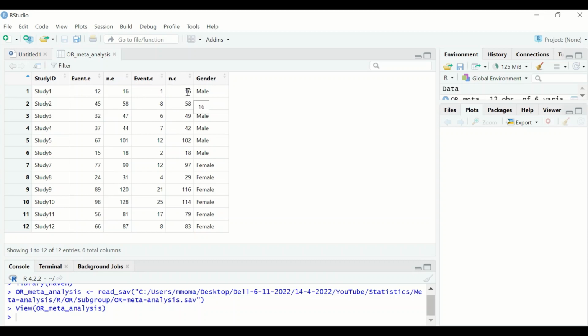The NC stands for the total number of participants in the control group, and finally there is a column or variable that has gender in it, male or female. So in 6 of the 12 studies, only males are recruited for the study, and in the other 6 only females are recruited.